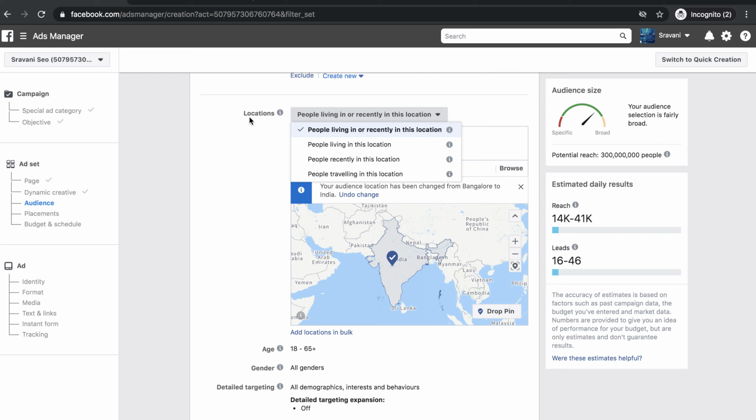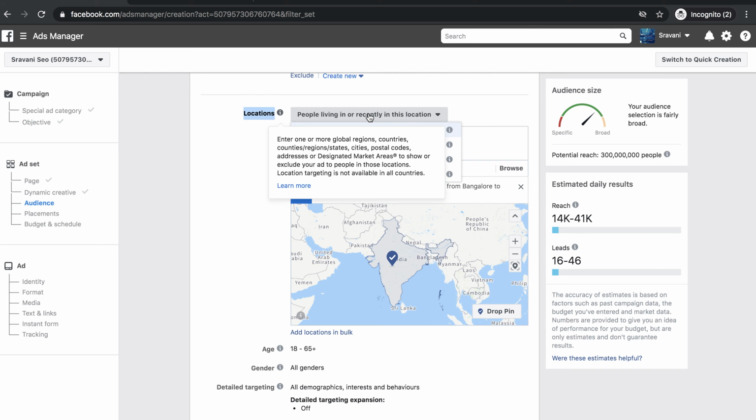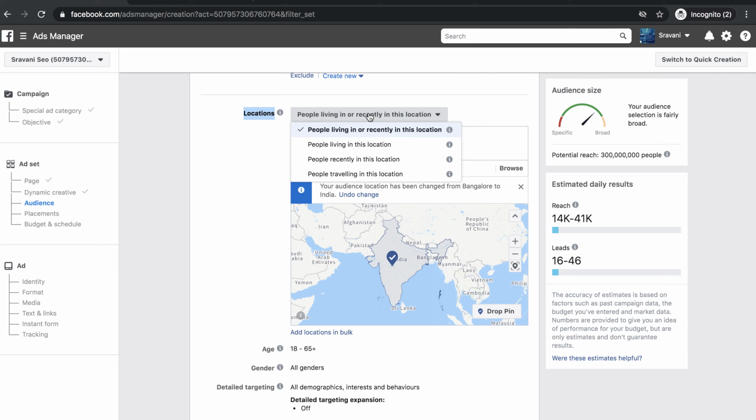Here in this location drop down, you will find a few options: people who are living in this location, who have recently visited this location, or who are passing through this location. Whatever you would like to choose, you can choose.